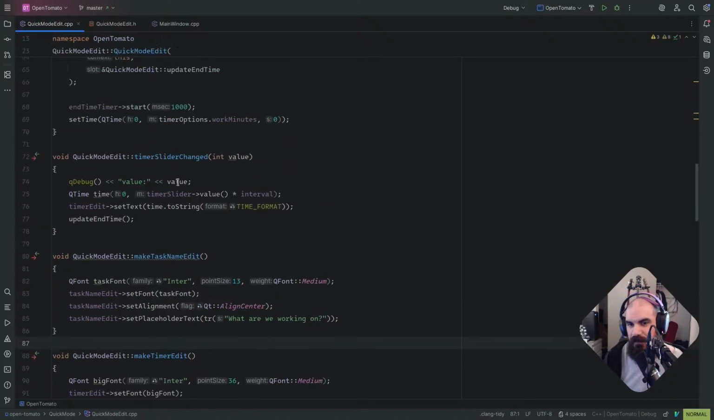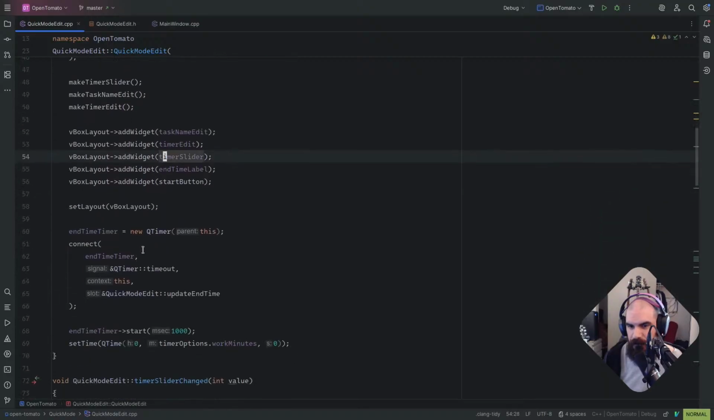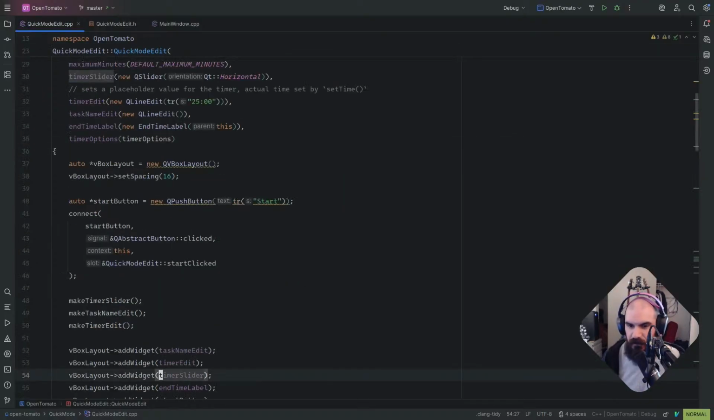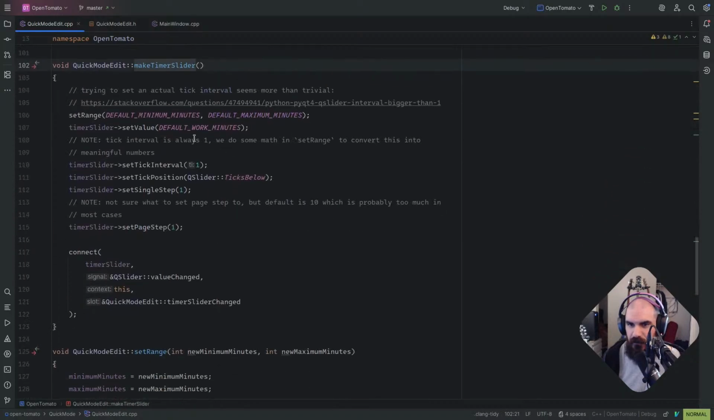So let's look at my slider thing first. Use slider orientation horizontal. Maximum minutes and minimum minutes. I don't even know how that's getting used. Add widget. Oh, make timer slider. I made a function for it. Tick interval 1. Page step 1. So I need documentation on these.